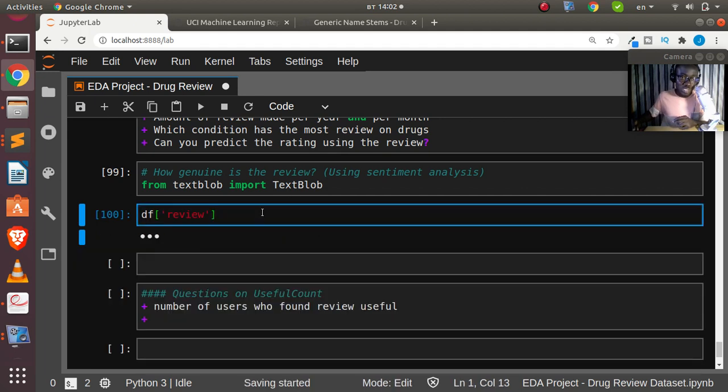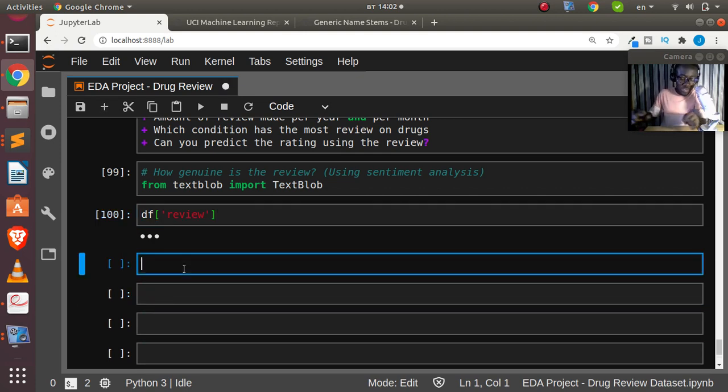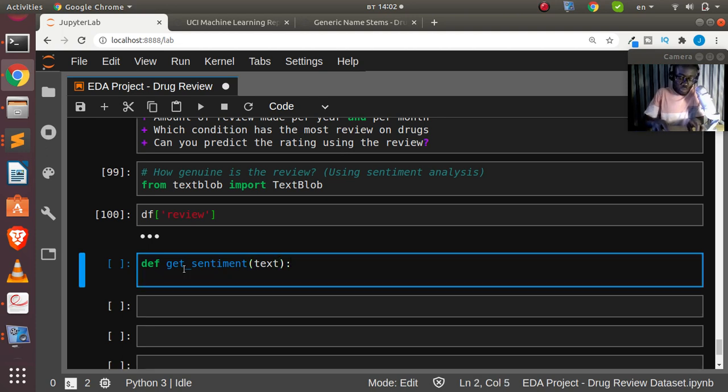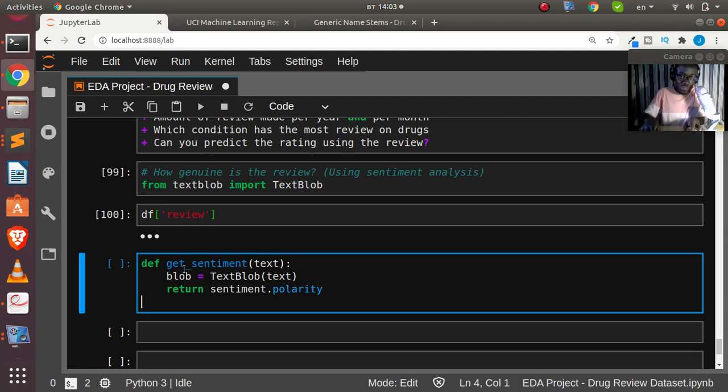I can just come back to the same thing that we did, and we'll create a simple function to help us get our sentiment. So it's going to be def get_sentiment. I'm going to be creating two functions. This is going to take our text, and then I'm going to create a simple blob, my text blob, passing my text. Then this is going to return my sentiment dot polarity. That is something simple. I'm using this simple function to help us with that. That's going to be our first function.